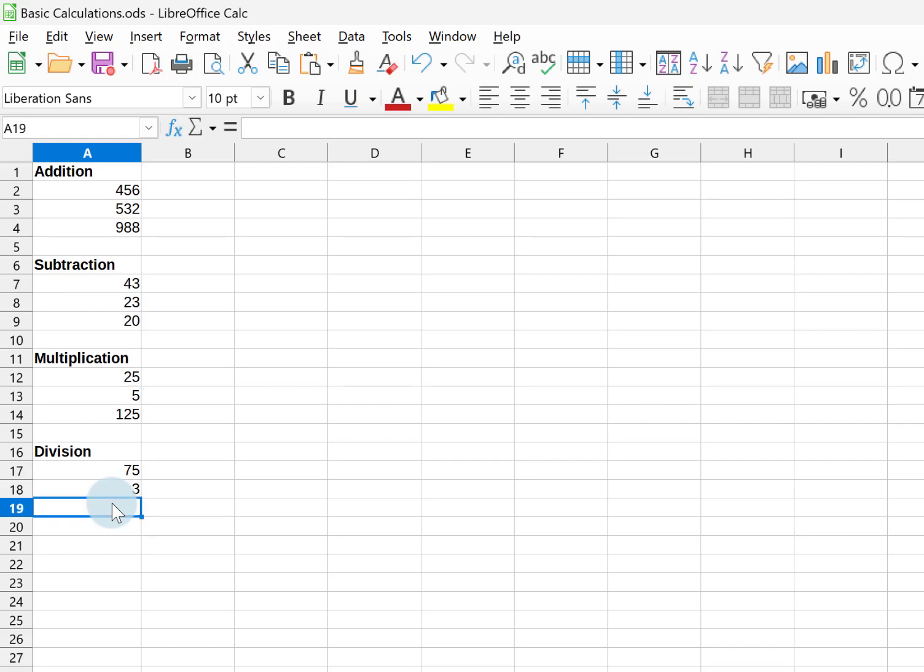Division works in exactly the same way. Start off with an equal sign, click on or type in my first cell reference. In this case, it's A17. Now, your dividing sign is your forward slash in the bottom right hand corner of a UK keyboard. So that's how you divide cells. And then again, I can click on or type in my second cell reference and press enter.